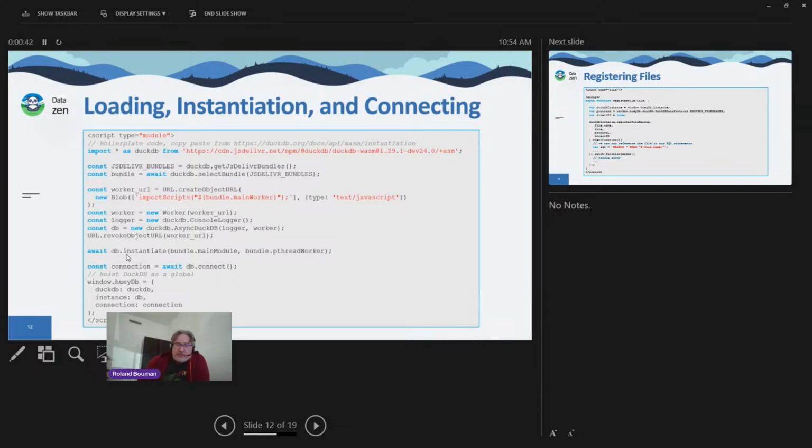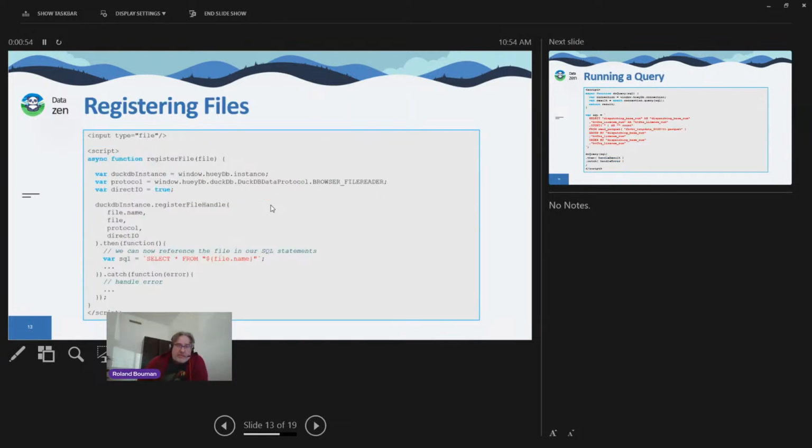You just run that, and then we can instantiate the database over here. Once we've got the database instance, we can make a connection, and then I hoist those variables into the window so that I have them available everywhere. Registering a file is basically a call on the DuckDB instance.